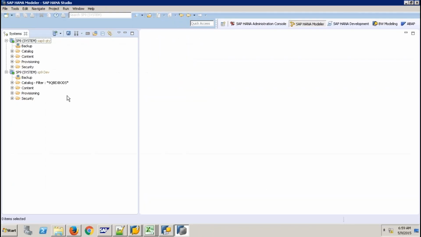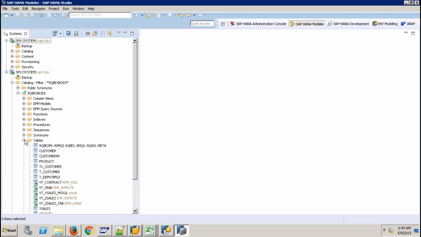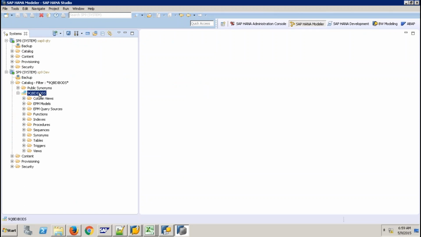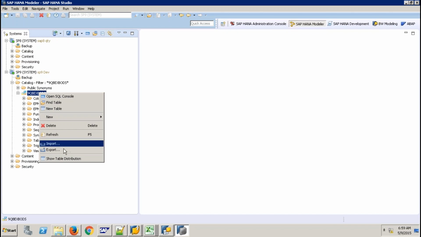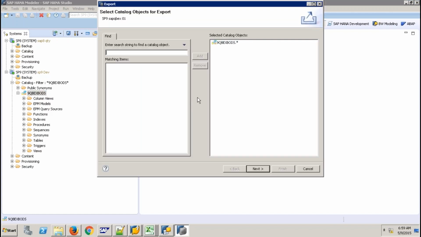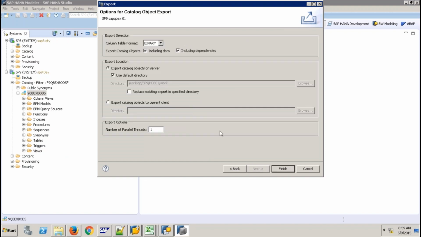When you go to the HANA database, I have some schema, some catalog objects here. So I would like to send this to a different system. Then you select the schema, right click, and you can say export. When I say start, it takes all the objects of the schema. Then, including dependencies, and if you want to go with data, in CSV format or binary format, you can export it to the local client and then re-import, or you can export it to the server and then import it from there also. This will be an export file.